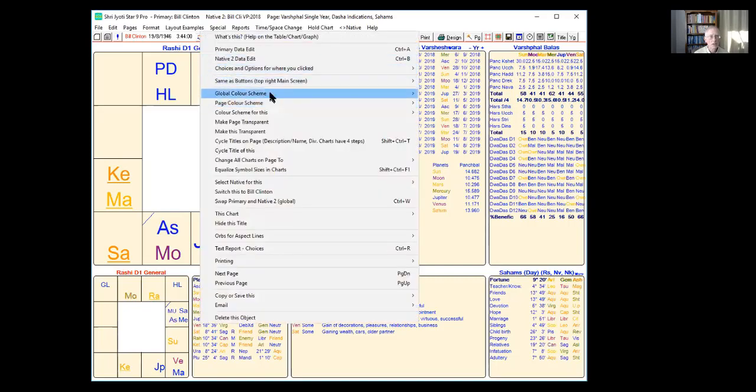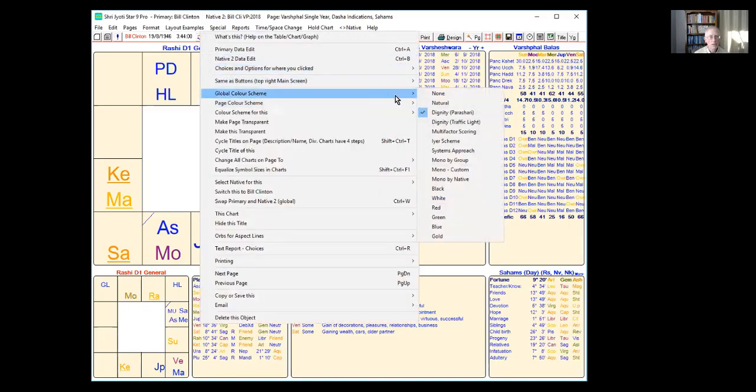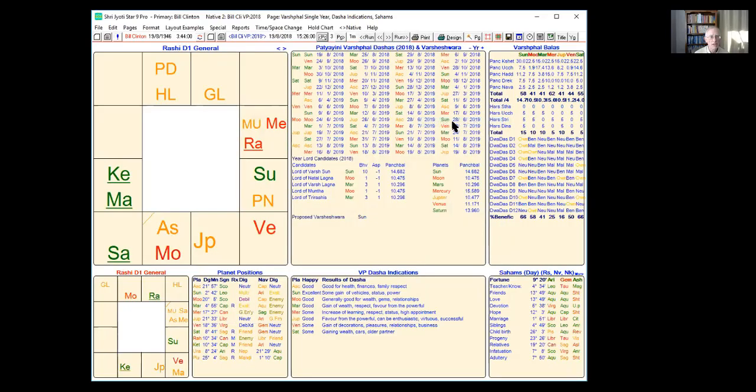If we take the next one, it's called traffic light scheme. Well, that's very easy to understand. It's exactly the same, except it's only split into 3. So you have the strong planets are green, and the little bit troubled planets like Moon in Scorpio are red, and then the rest are going to be orange.